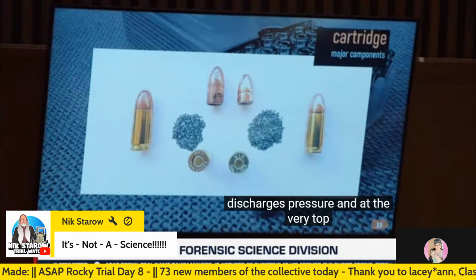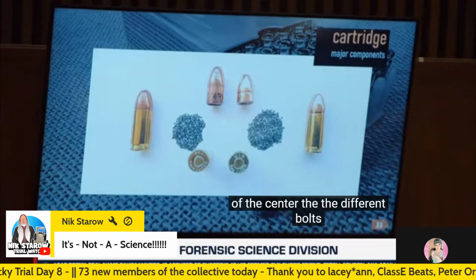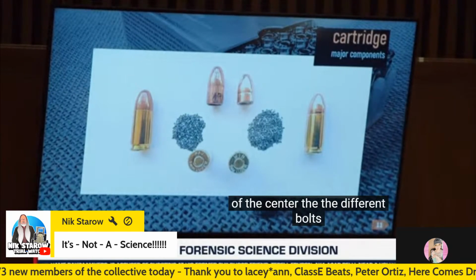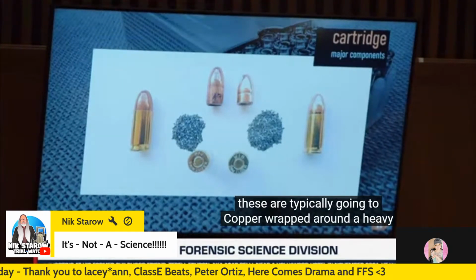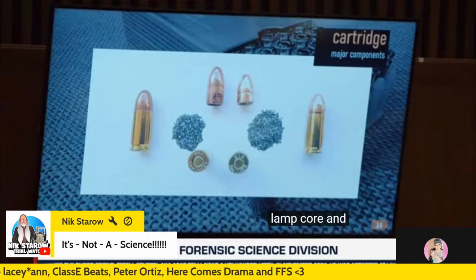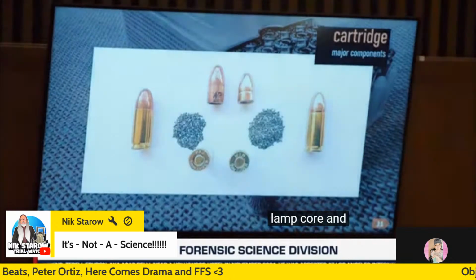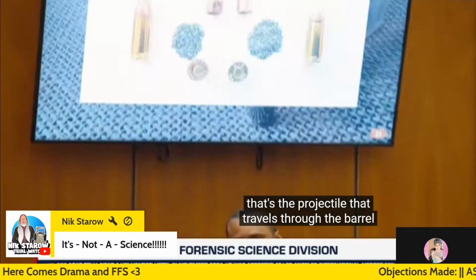And at the very top of the center of the photo are two different bullets. These are typically going to be copper wrapped around a heavy lead core, and that's the projectile that travels through the barrel towards the target.